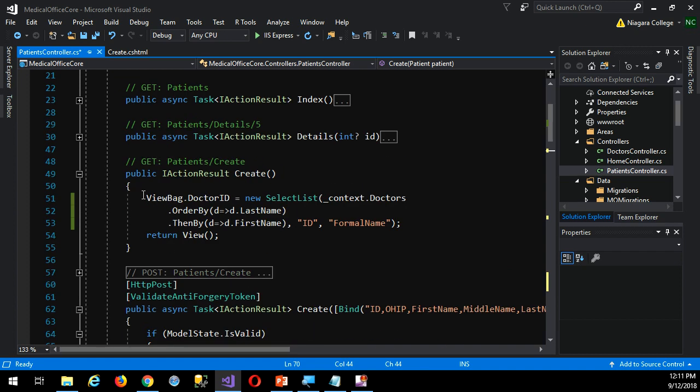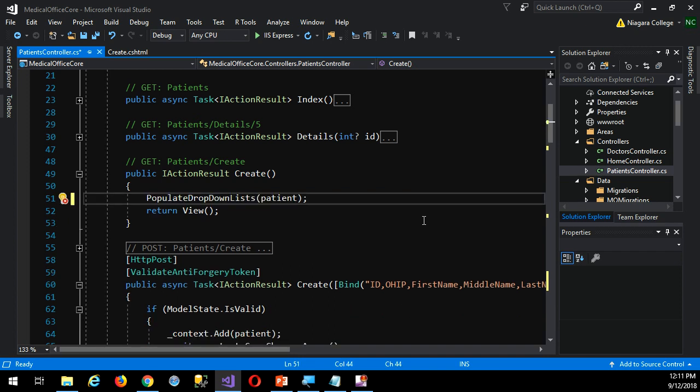So all that work I did, I'll just replace it here with my call. That way, if I ever change it, it's changed in one location. This is the one where it's a little different because the first time I pull up a create, I don't have an existing patient. But that's okay. I don't need to have something pre-selected out of the list.